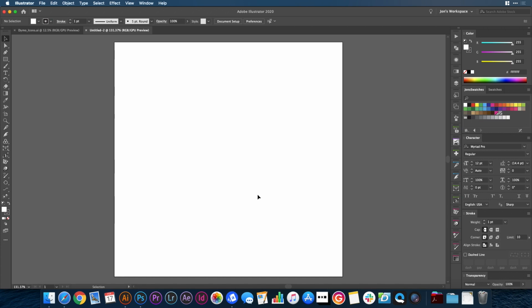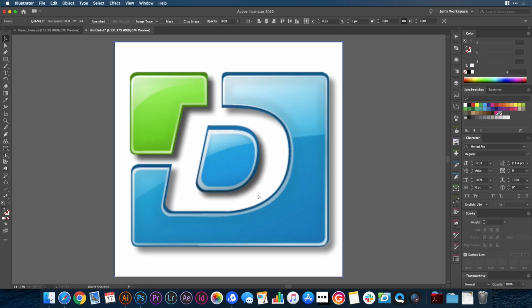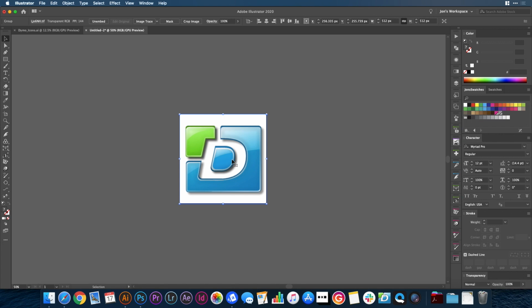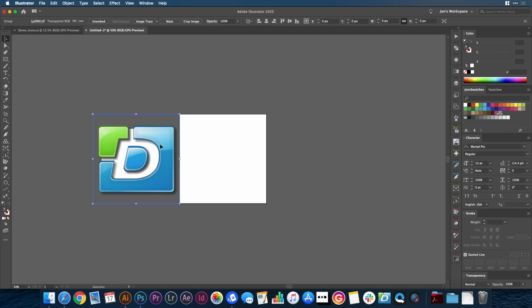Now, all you have to do, because you've copied that thumbnail, is hit Command-V, and it'll paste that thumbnail exactly how it fits on the artboard. So this is exactly what you're working with. You bring it off the artboard, and you can see that there is a transparent background.